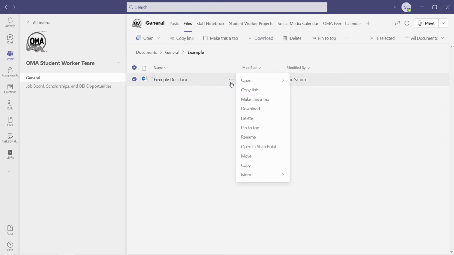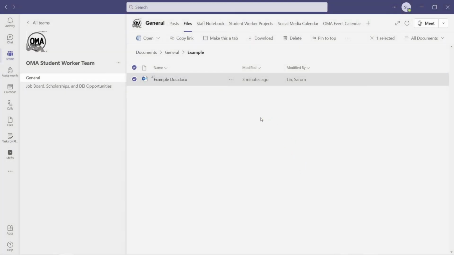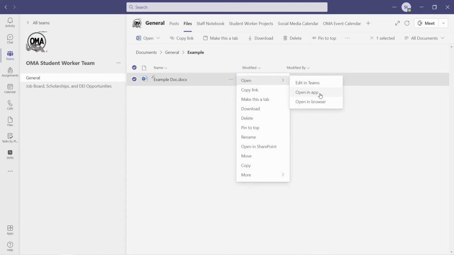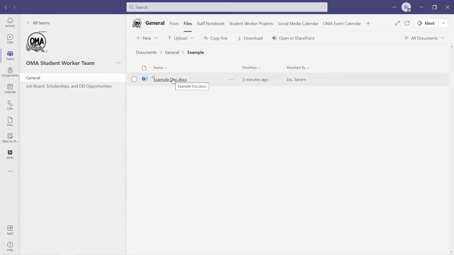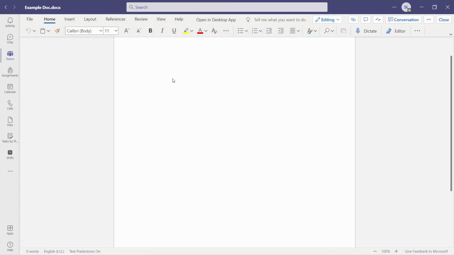It's very easy to share by copying the link and posting it on the post wall that we learned about earlier. You can work on it inside the app or browser. And what's even better, you can work on the documents within Microsoft Teams itself. That way, you don't have to leave Microsoft Teams to work on the things that you need to work on.